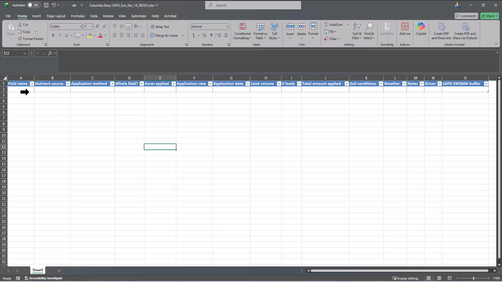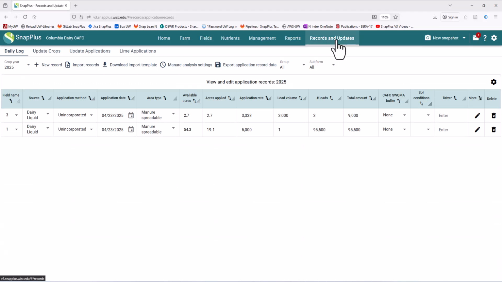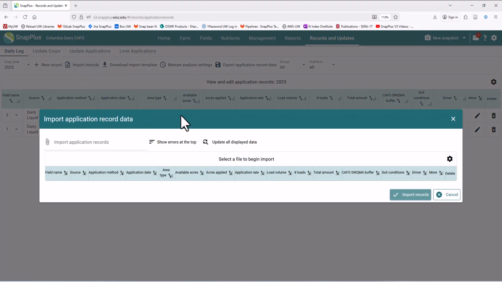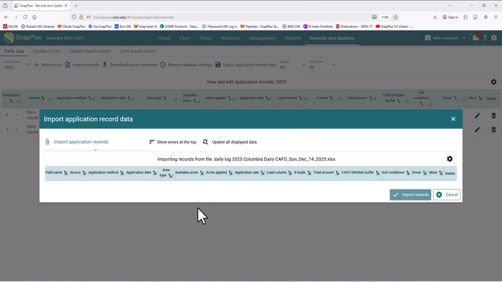When you're filling out this template, you can go through and add all of the applicable information in the columns shown here. This is an example of what the daily log spreadsheet looks like with 2 entries filled out for an example. Let's go ahead and upload these entries to SnapPlus version 3. On the Records and Updates page, on the Daily Log tab, we can click Import Records. This opens up a pop-up where we select Import Application Records to open up a file explorer. Find the file where you have saved your daily log or application records, select it, and click Open.